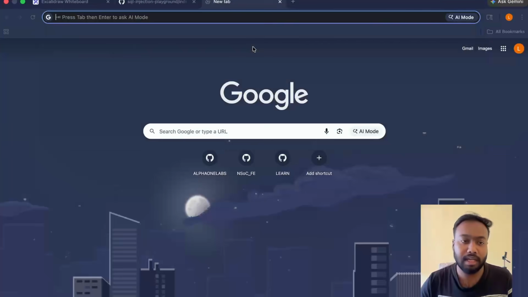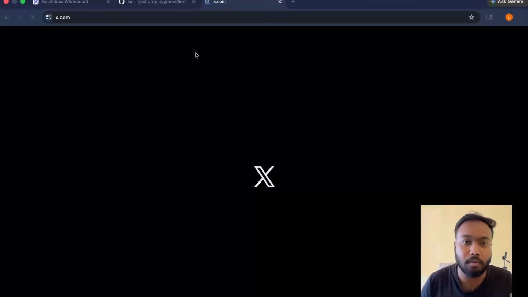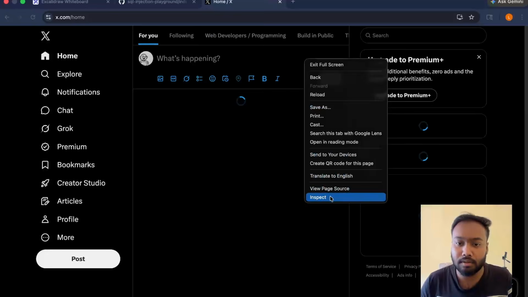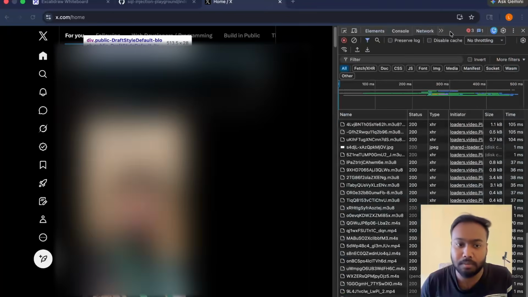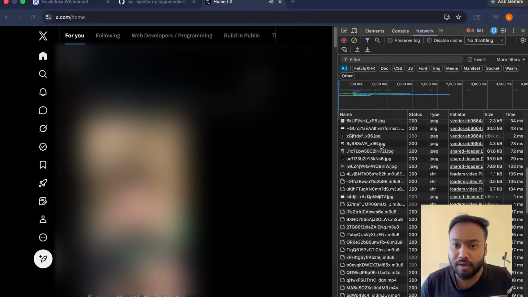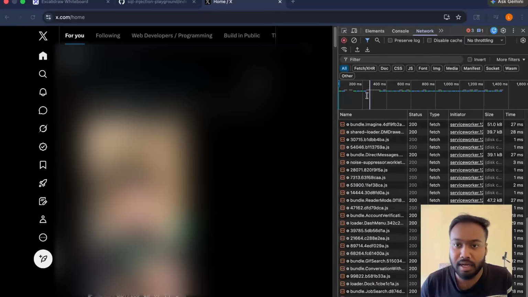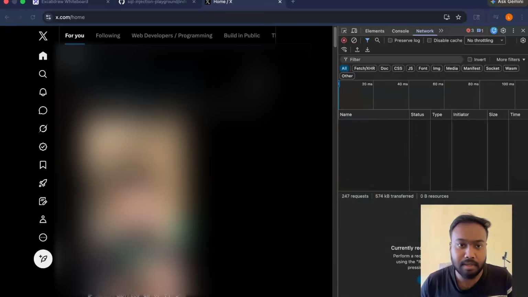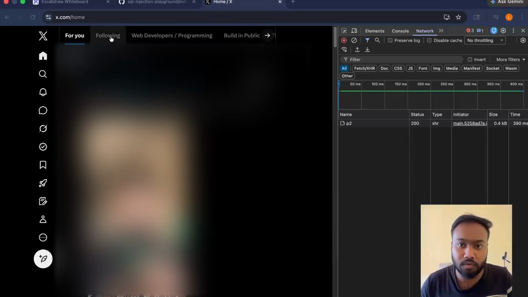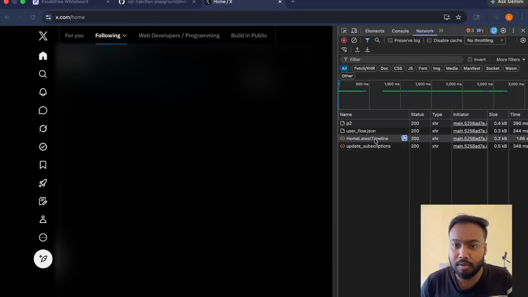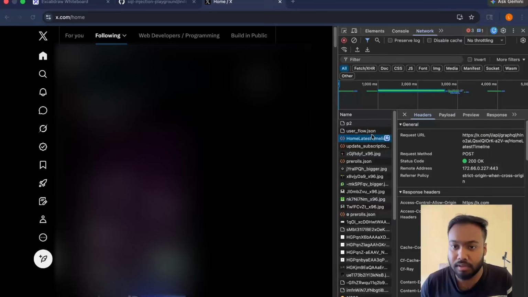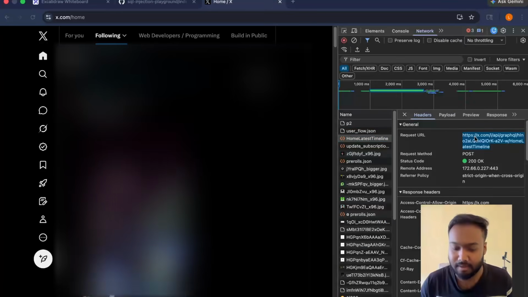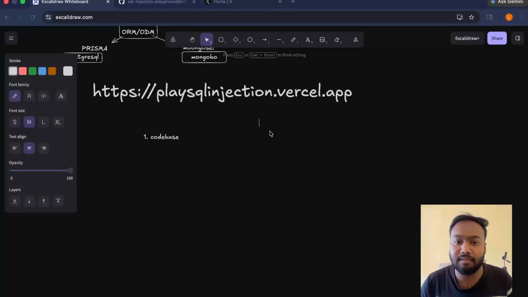If I go to any website, for example x.com, let me open up the network tab. If I click on anything, let's go for this following section, you'll be able to see that this particular request went out and this is the link. See, I easily have access to the link, right?